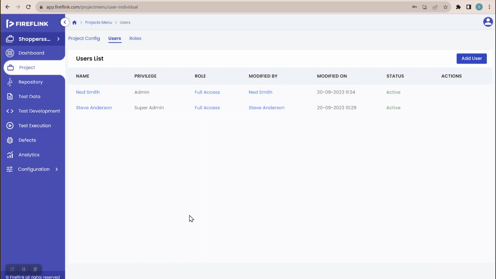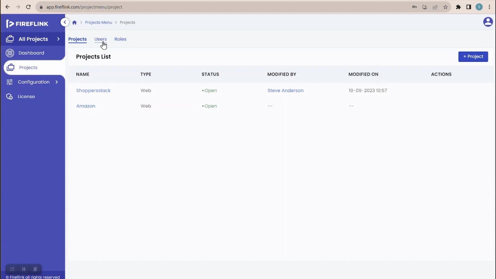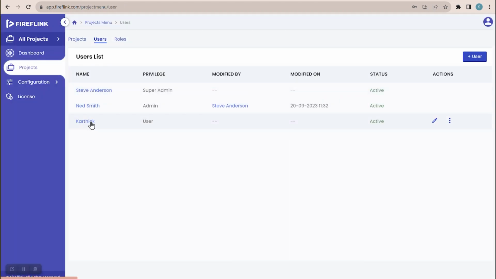How do we make sure of it? If you go to all project level, let me navigate to all project level and let me go to user section. So now if you can see, Karthik is still present in my license. He is just removed from the Shopper Stack project. I removed Karthik from Shopper Stack project. Does it mean he will be removed from Amazon also? No. He will be still present in the Amazon. Why? Because he is not removed from Amazon. Let me check that as well.